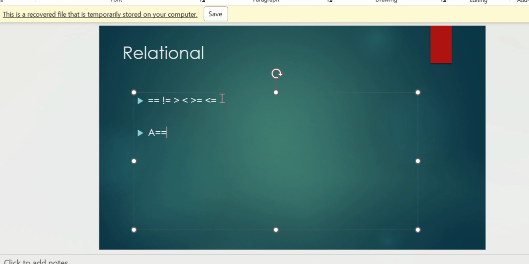So, I'll just do one thing. If A is equal to B, it means the values of both A and B will be the same. And if A is not equal to B, it means A is never going to be equal to B. And you can put this as A greater than B or A less than B to check.